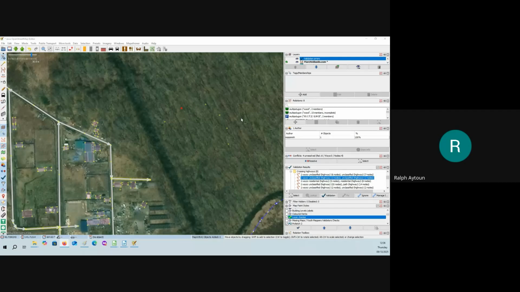To do that, you click on the node, Shift Control H, and that will bring up the history.